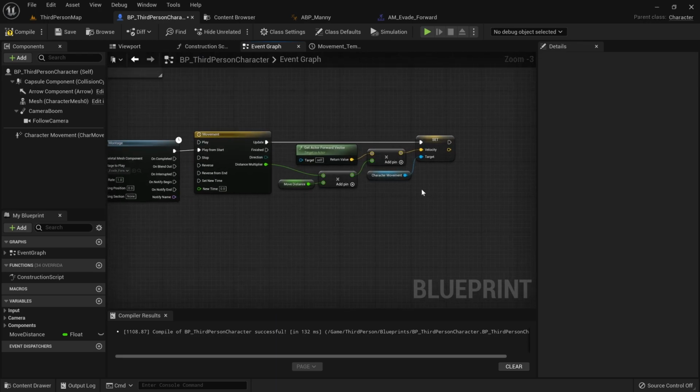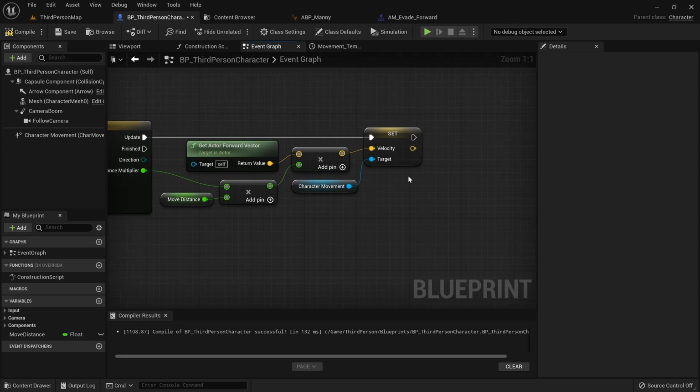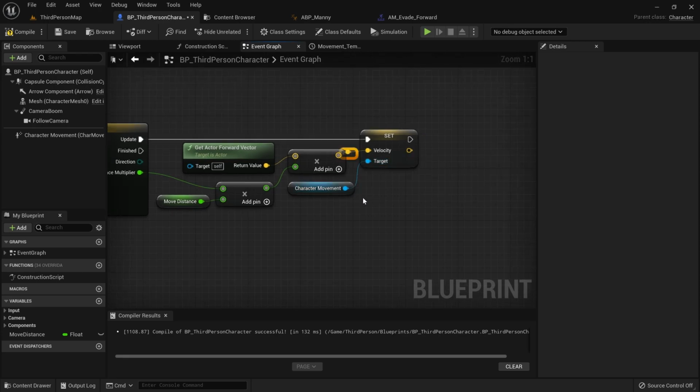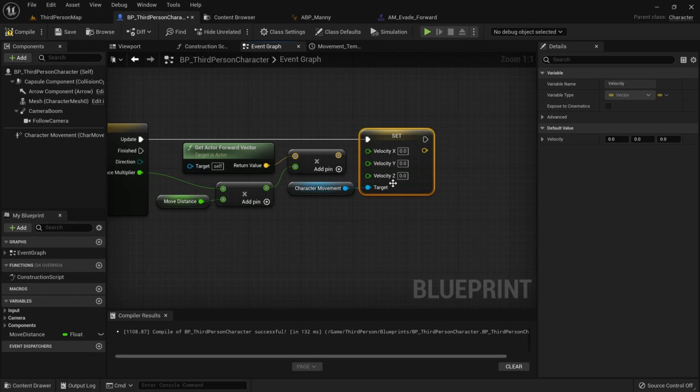So why do we not descend naturally? This happens because in set velocity we actually override the velocity that gravity wants to apply to the character. For our movement we only need to set the x and y velocity, so let's split the struct pin and only plug those two in.